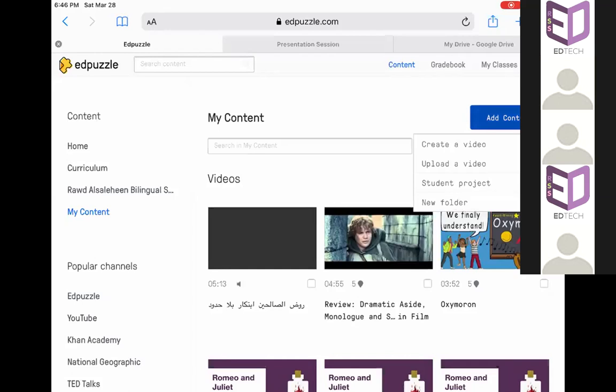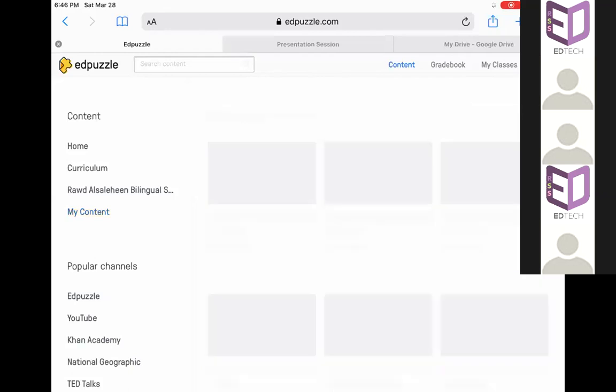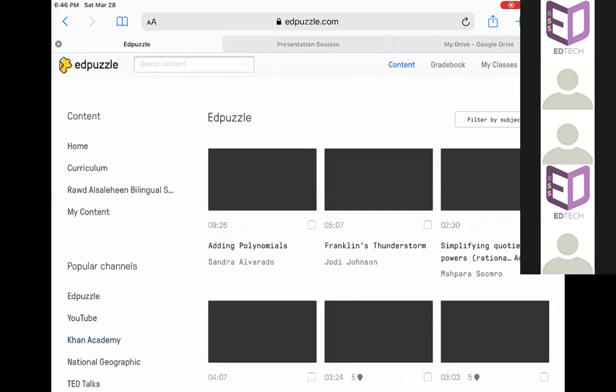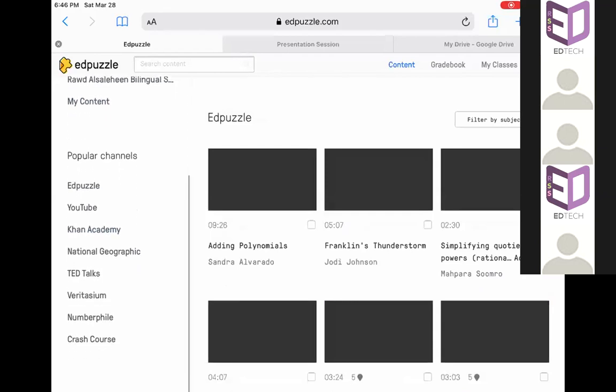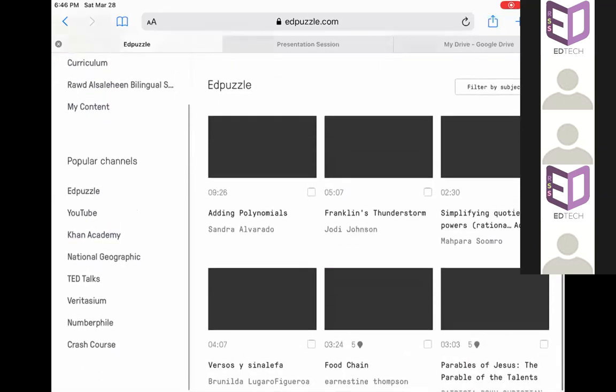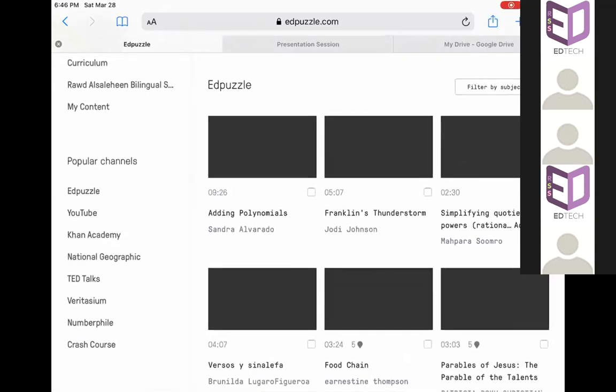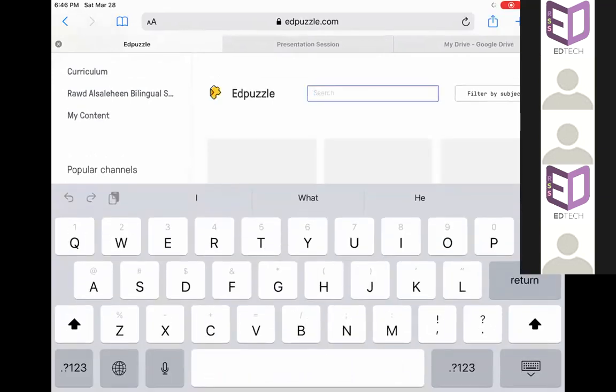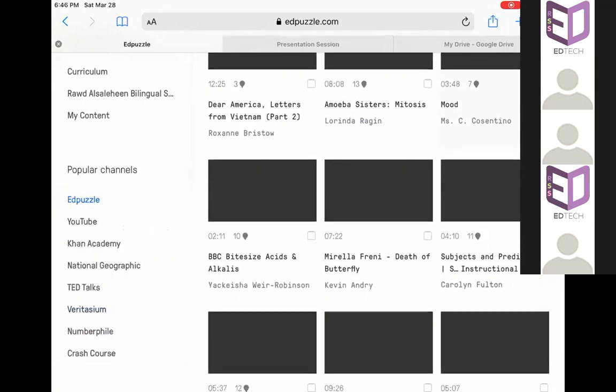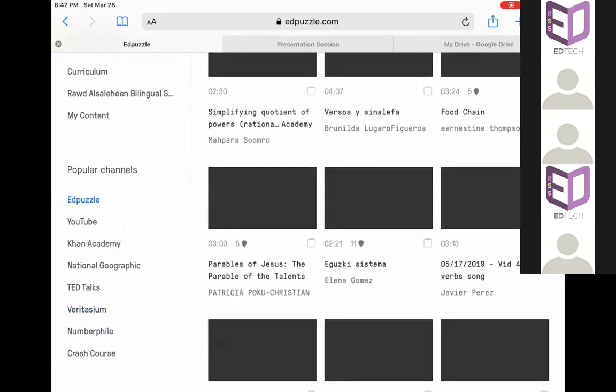If I clicked on add content, you have create a video, you have upload a video, you have student project, and you have new folder, okay? So if I clicked on create a video, for example, it allows me to choose any video from these popular channels on Edpuzzle itself. If you can check the sidebar on the left, I can choose a video from Edpuzzle itself. And videos from Edpuzzle are videos created by other teachers who inserted questions to the videos and made them interactive.